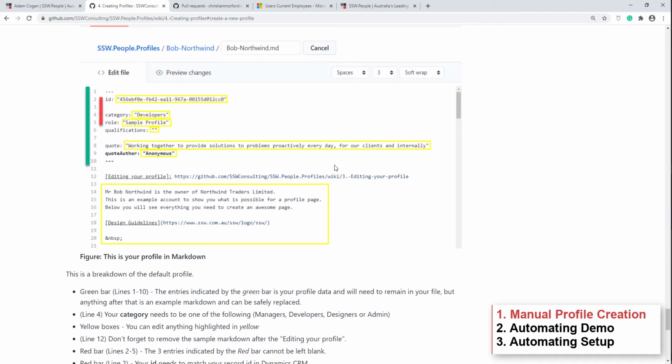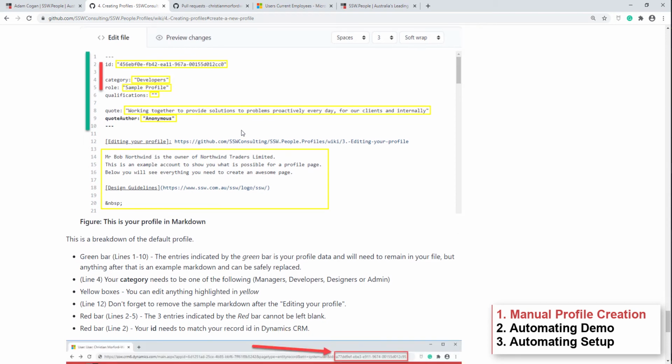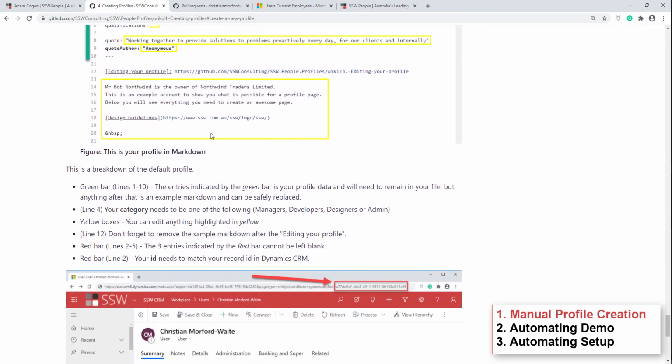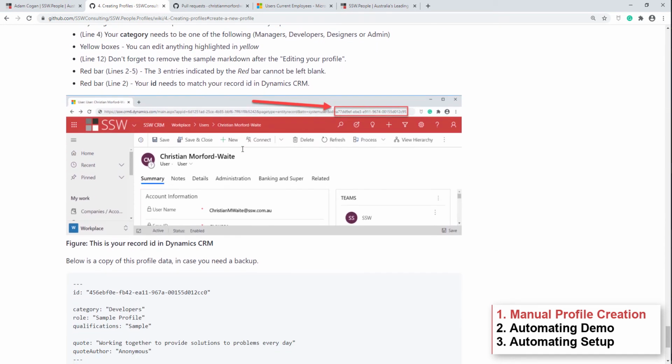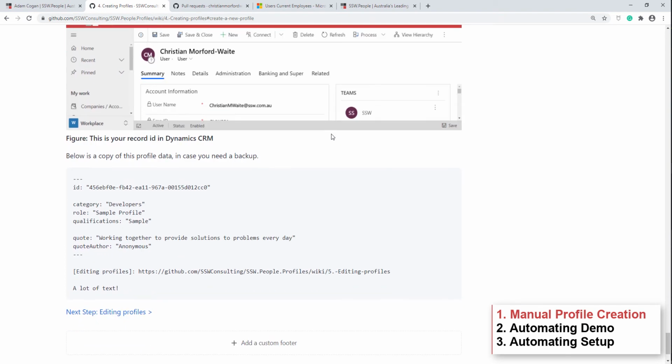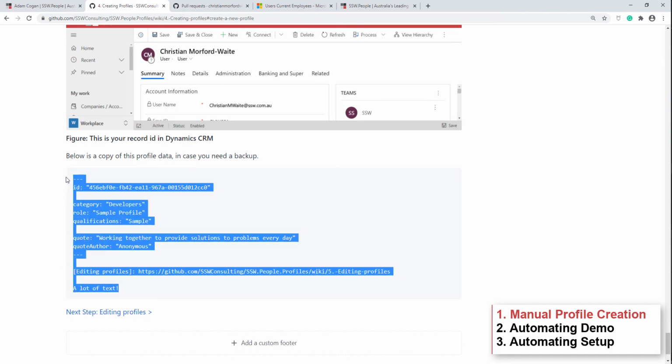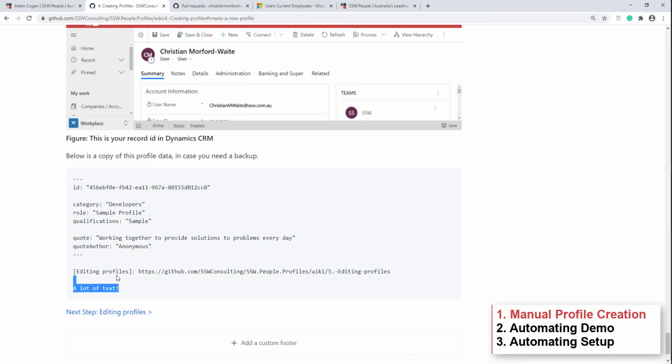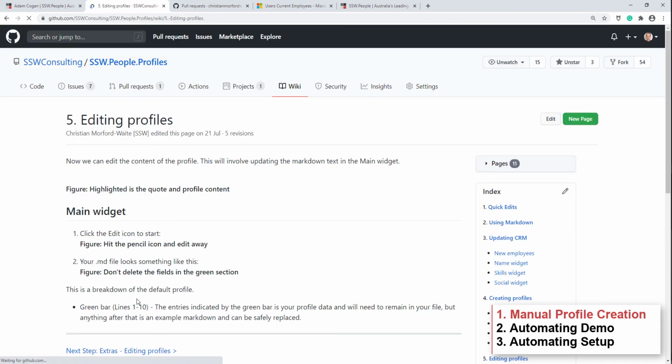So now we need to fill out the ID which comes from CRM, the main body. So here's an image of the CRM ID that we need to grab. And then we'll end up with something like this. So this is what an empty profile looks like. So just a bit of markdown. And then after all that's done, we can start editing our profile.